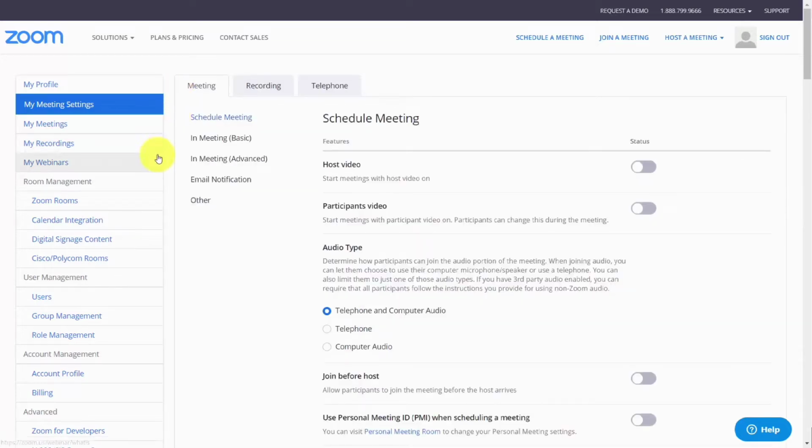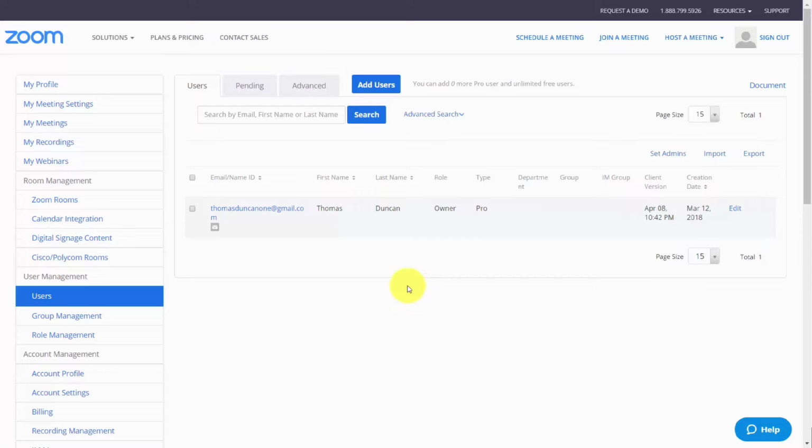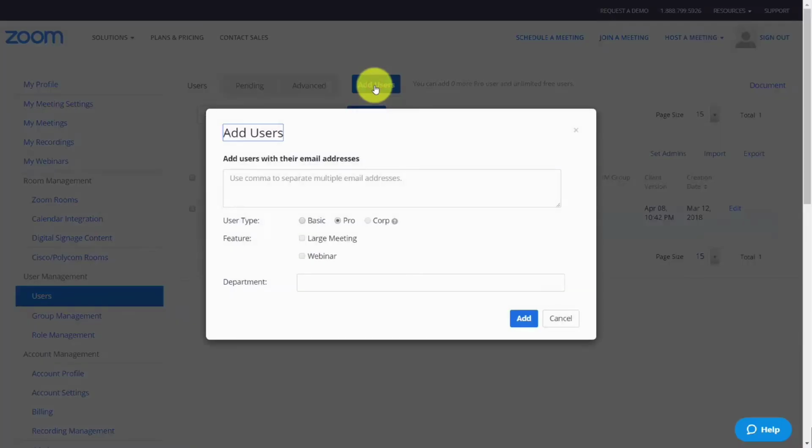Welcome back. Now, you can manage the users on your account by going to User Management and clicking Users. Now, this is going to be a paid feature, so we're going to upgrade our account so that we can take a look at this feature. So once we've upgraded, we can add additional free users, again, depending on our plan. So what we're going to do is we're going to click Add Users, and then we're going to add those users with their email address.